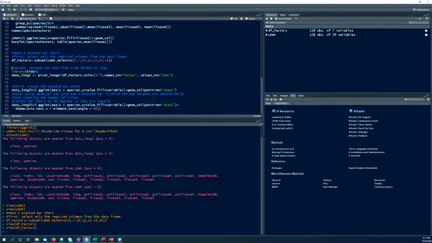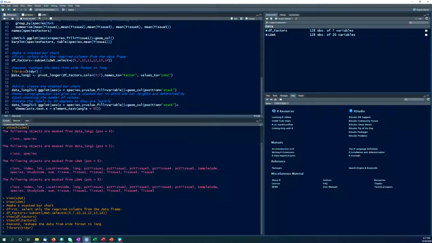So now, let's say I want to reshape it from this wide format into a long format, which it turns out, at least I couldn't figure out how to make a stacked bar graph without doing this. Perhaps you can. You're smarter than me. So to do that, I'm going to use this package called tidyr. Okay, so I'm going to run that. Control Enter. And so I'm going to create this thing that I call data long because I'm taking my wide data and putting it into a long format.